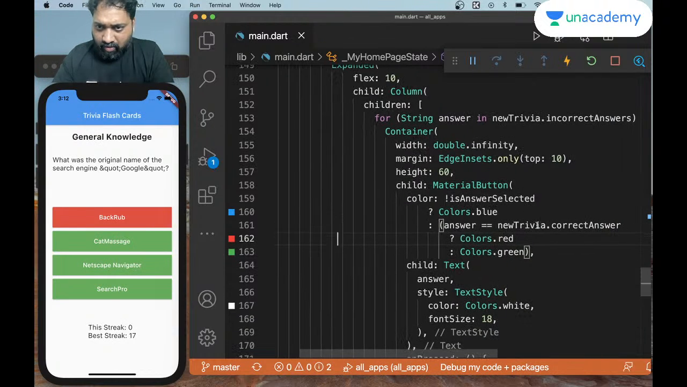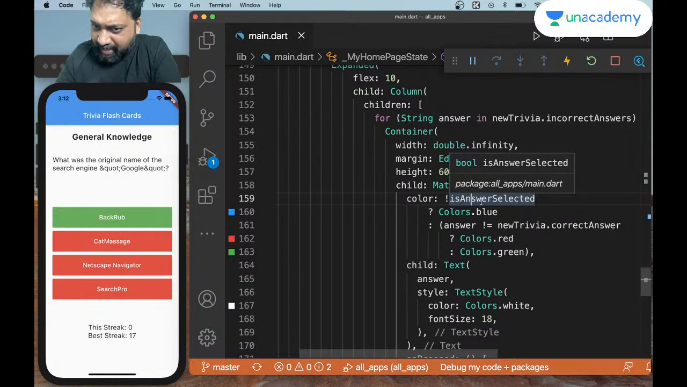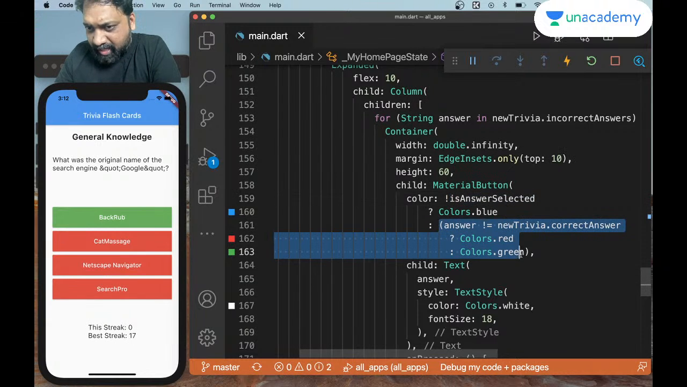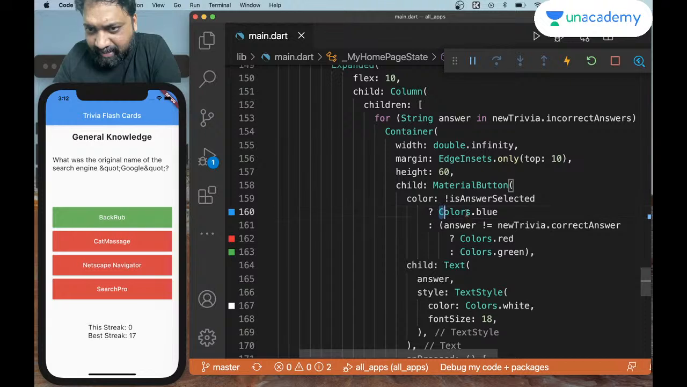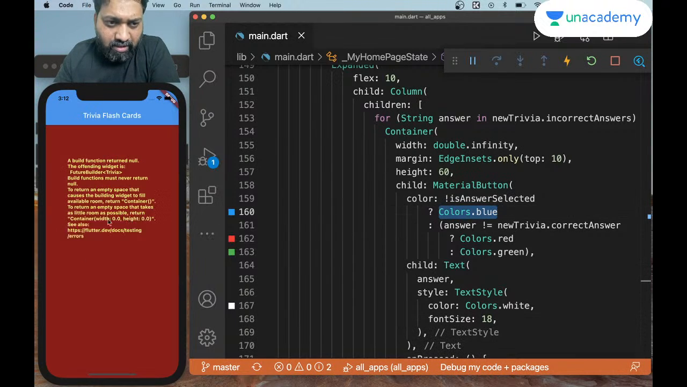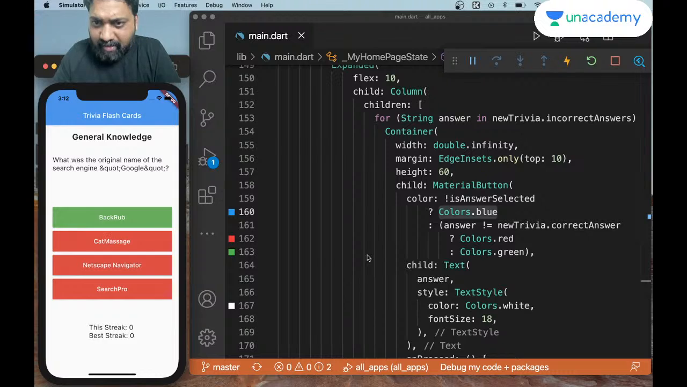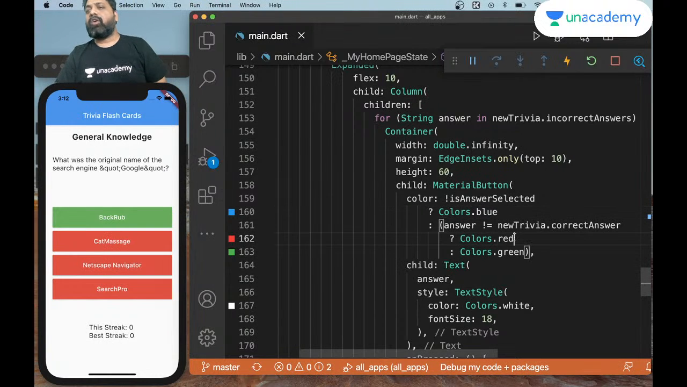Okay, and I got that. So I'm going to say if it is not equal to, save this. Okay, I'll quickly explain what happened here. First of all, is the answer selected? If yes, then do this check. If no, then just set it to color blue. I'm going to reload this and you're going to see how it's going to start with blue. It starts with blue and I select something. After having selected it, it's going to change the color depending on if the correct answer is this or not.